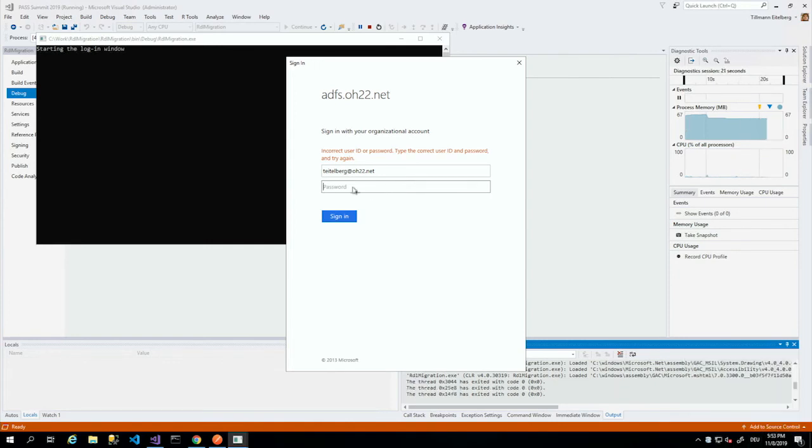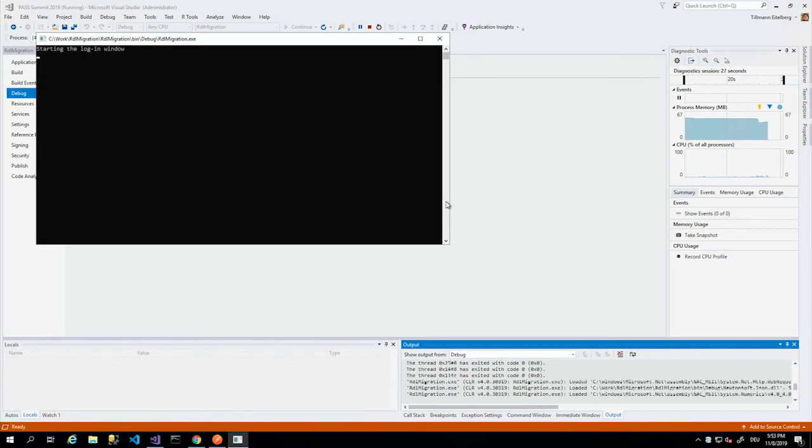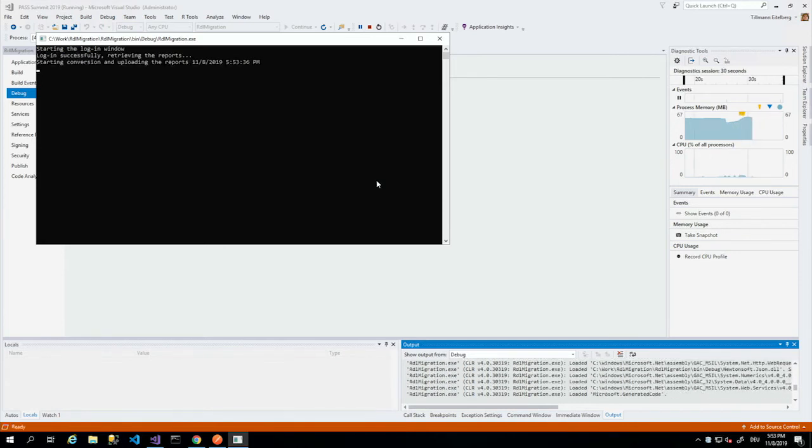Just change my keyboard. You can see successful login. The ADL Migration tool gets the reports. Now it starts the conversion and uploading it to the report server.